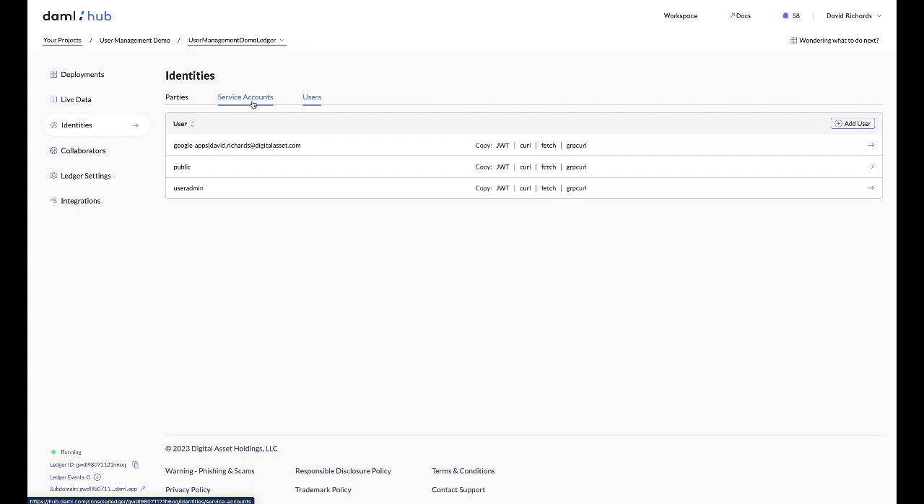Now, Service Accounts tab is where you can create credentials to automate the actions for specific parties. We're not going to go into that in this demo. You can read about that in the Daml Hub documentation. So now here on the Users tab, we have our default users that are created with every ledger. Again, we're not going to go through this, but you can read about it in the Daml Hub documentation.